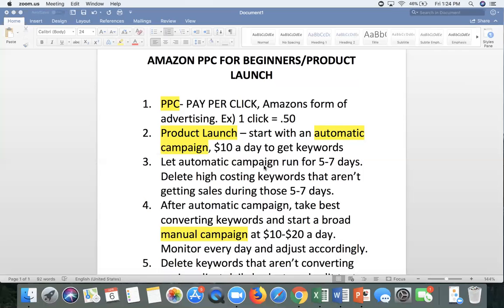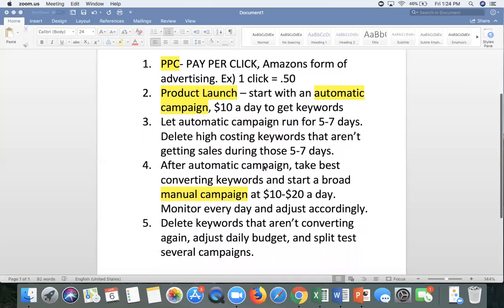All right, so after your automatic campaign, you want to take the best converting keywords and start a broad manual campaign at also $10 to $20 a day. So let's say in those 7 days you ran an automatic campaign, you sold 10 phone cases a day. So let's say you sold 70 cases your first 7 days, which is awesome. Okay, that's great. You're excited.